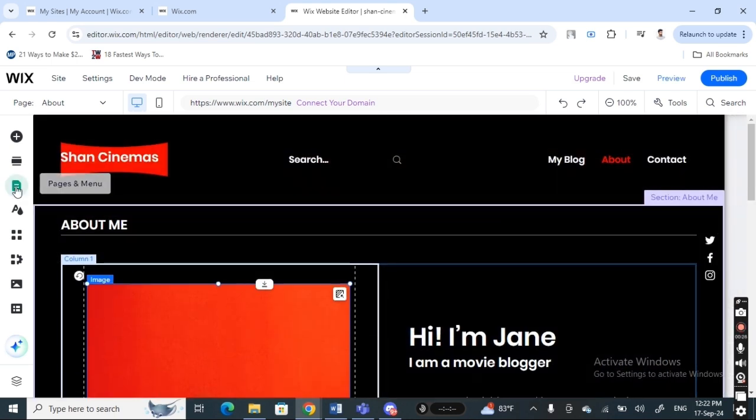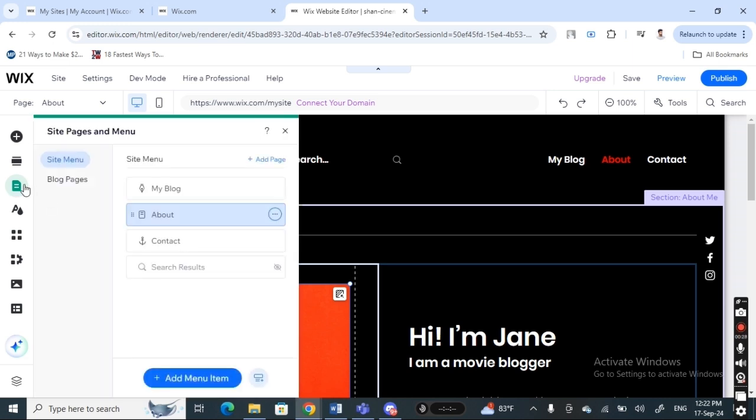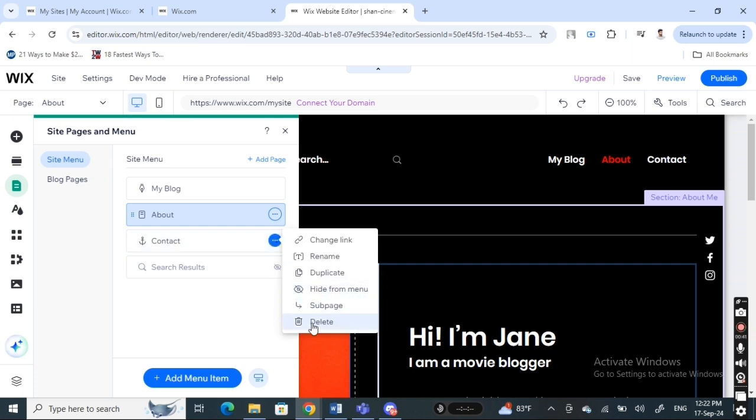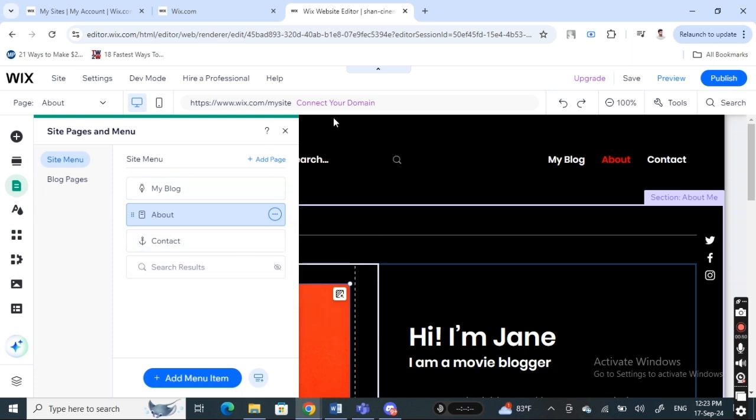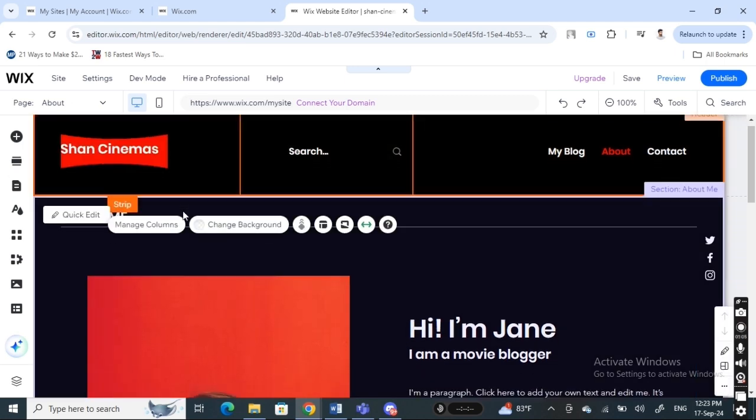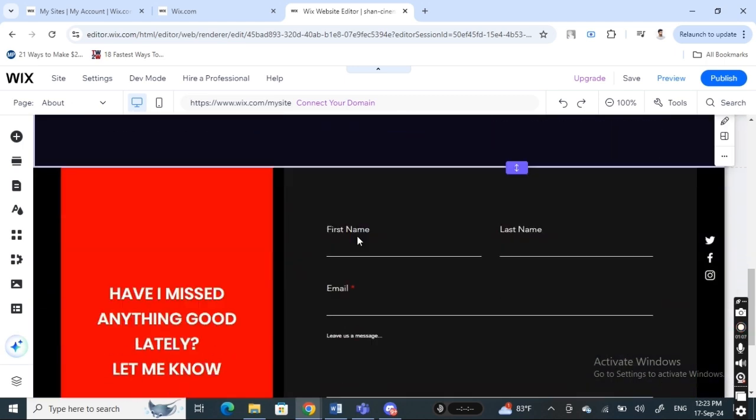If I go to this pages and menu option here, for example, I don't need a contact page, let's say I want to delete it, so you can simply click on these three dots here on the right of that page, hit on it, and then you have this delete option. You can simply hit on delete, or you can also rename it, or add another page, duplicate, all those things. So you have these options there to play around with these menus. These are the basic things you can do to customize.